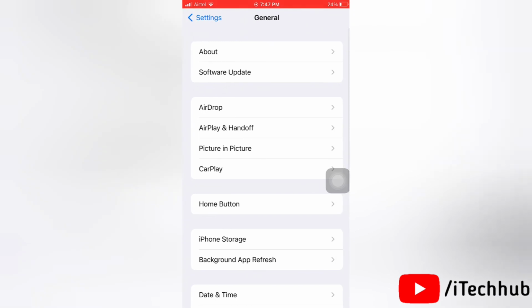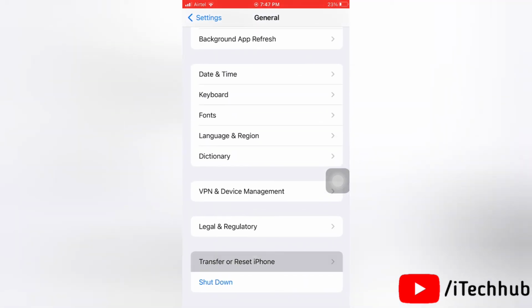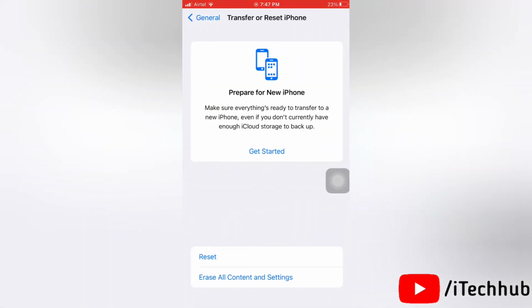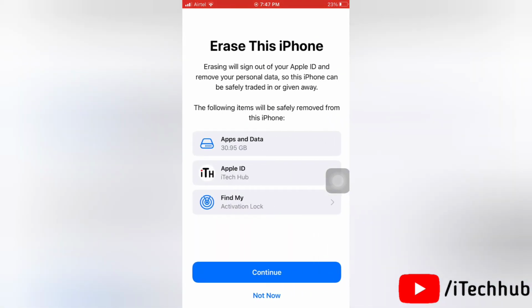Now first of all go to the Settings app on your iPhone, then here tap on General. In General, tap on Transfer or Reset iPhone. Next, click on Erase All Content and Settings. Then tap on Continue and go for the next steps.